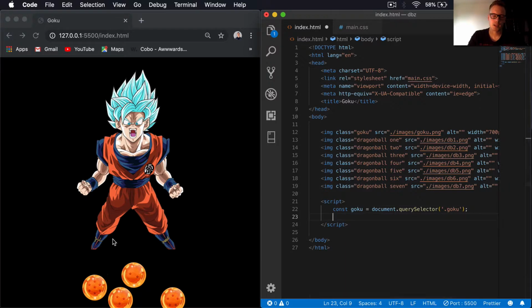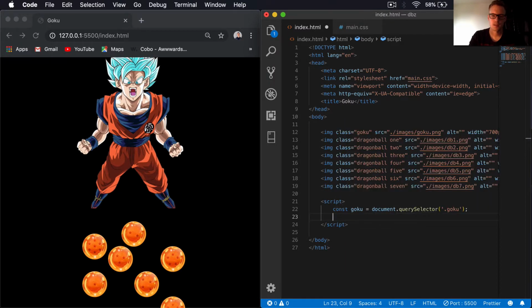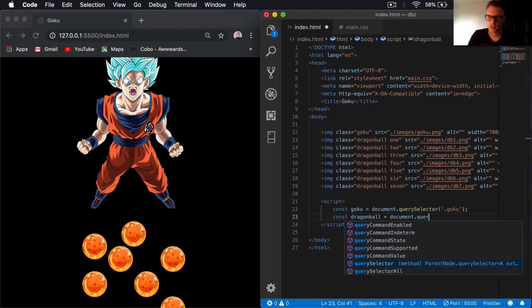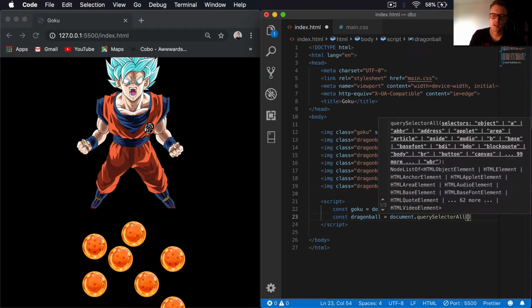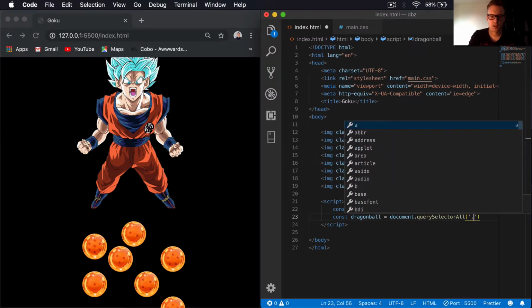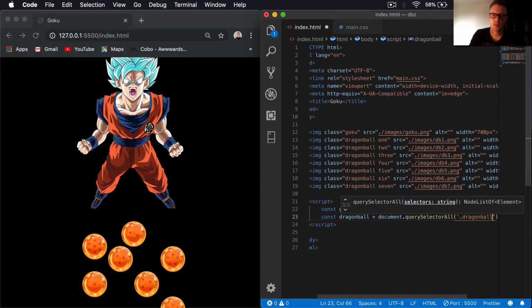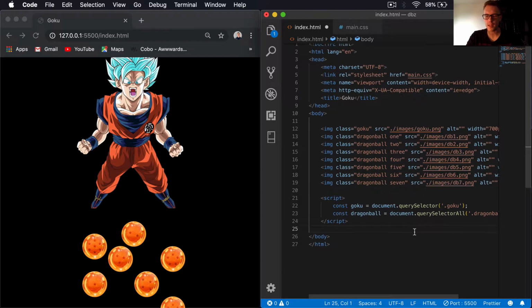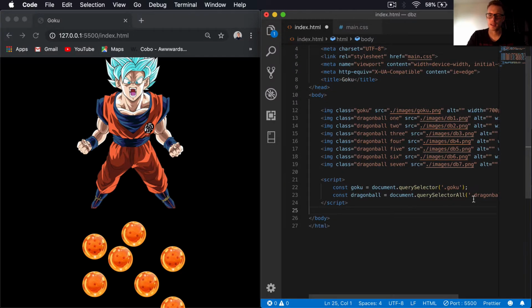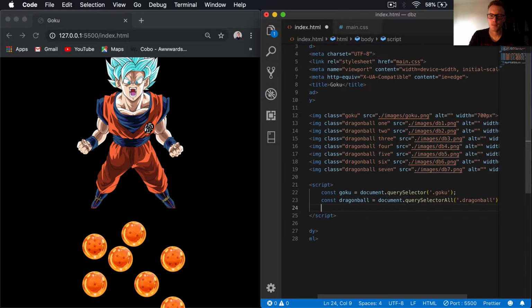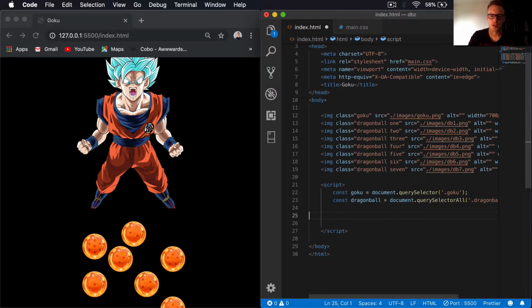And we also want to select our Dragon Ball. So we'll say const dragonBall equals document.querySelectorAll, because there's multiple Dragon Balls. And here again we'll just say .dragonBall, because they all have the individual class of Dragon Ball up here as well.